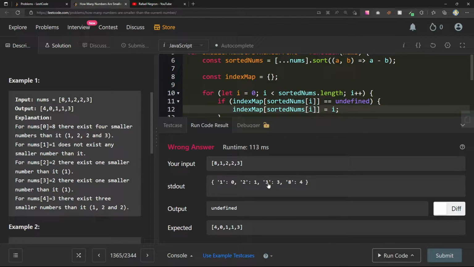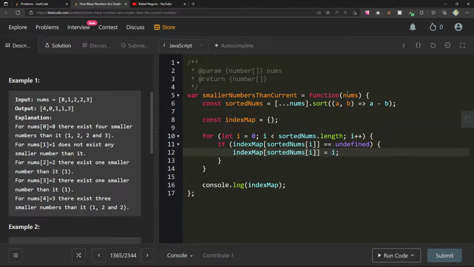1 is 0, 2 is 1, 3 is 3, and 8 is 4. And if you look at the output, that's essentially what it is, right? So now we have a map that maps each one of these. So we know 8, we're going to look up 8, we're going to get 4, 1 is going to be 0, 2 is 1. So really what we can do now is map over the nums and return a new array that represents these indices using our index map. And I think that will be good for us.